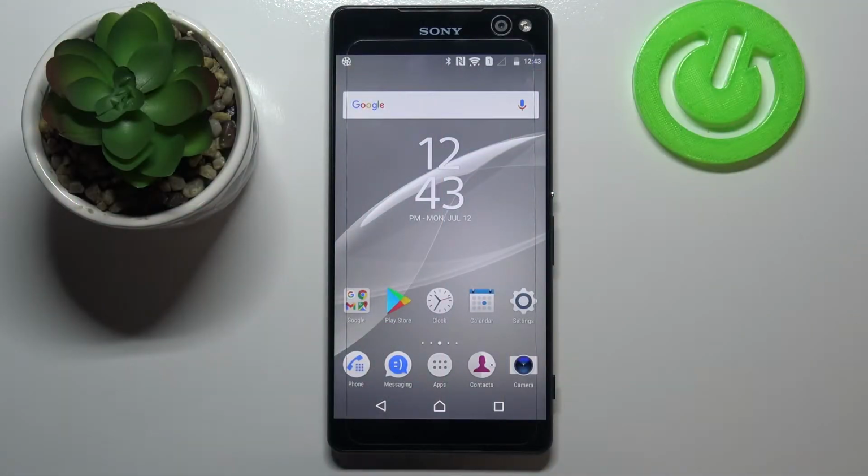Hi everyone, here we've got SONY Xperia C5 Ultra, and let me share with you how to show battery percentage on the status bar in this device.